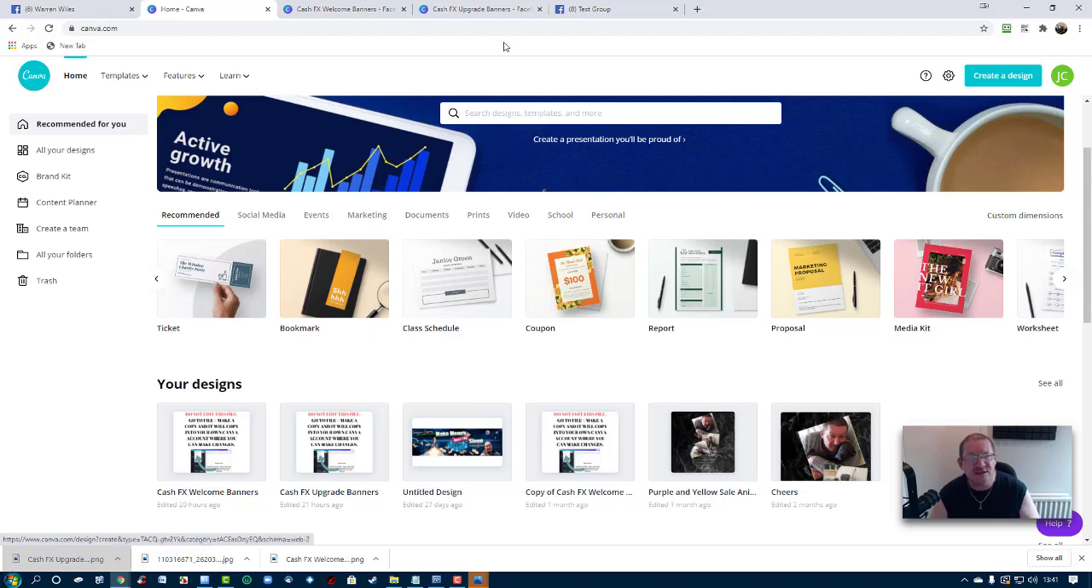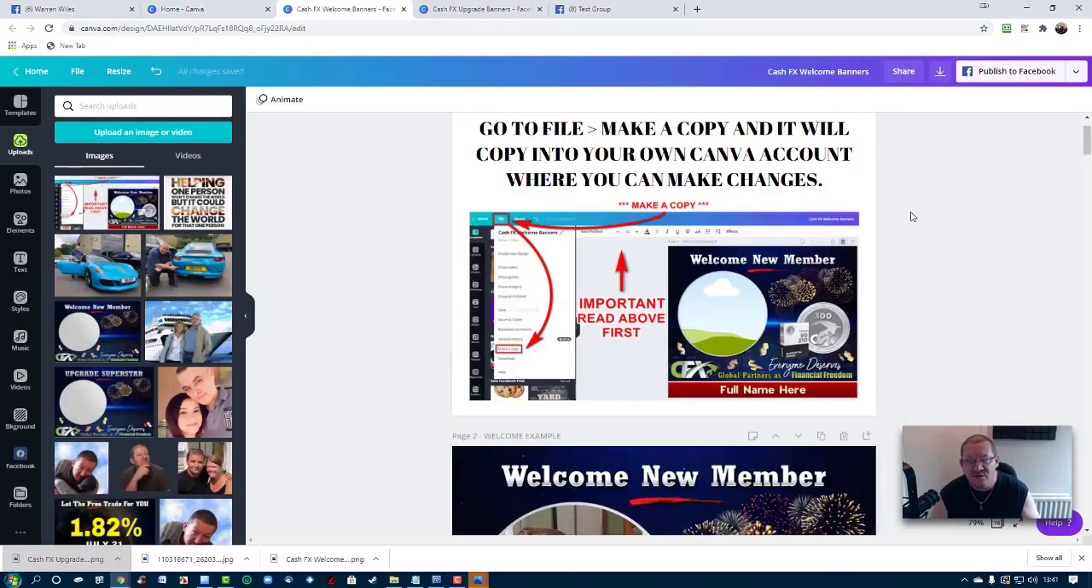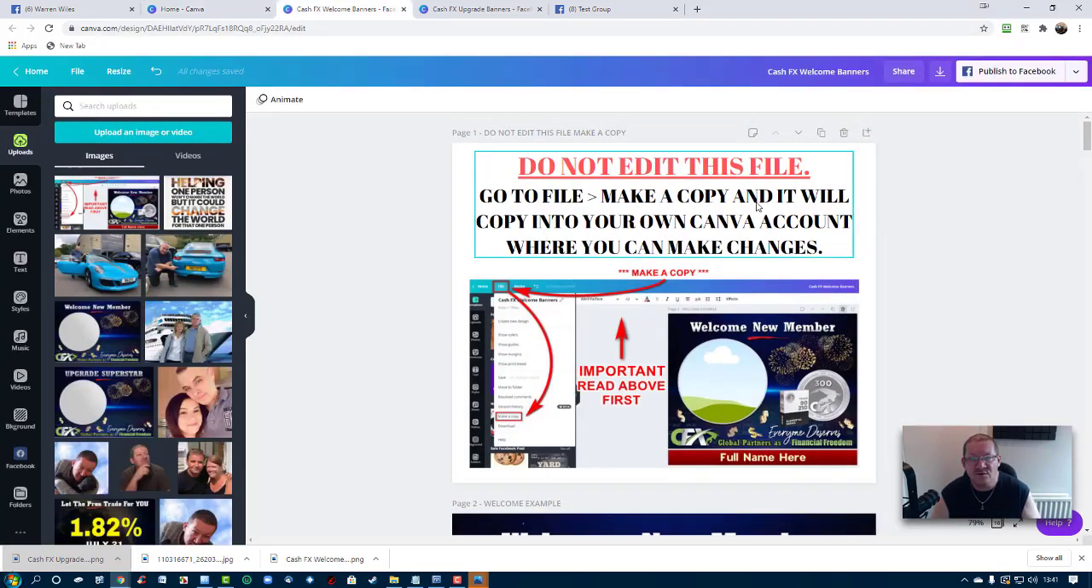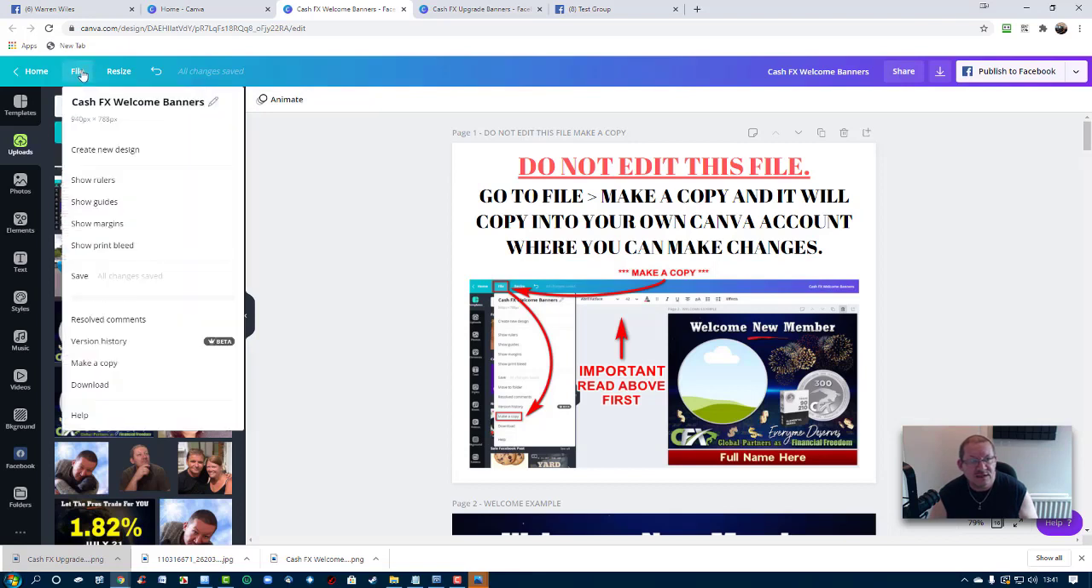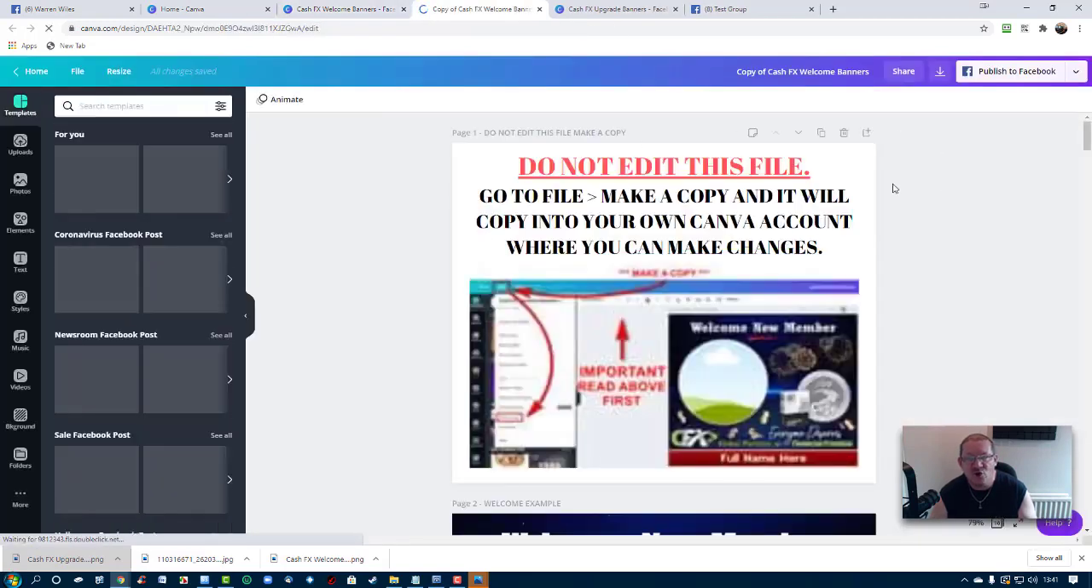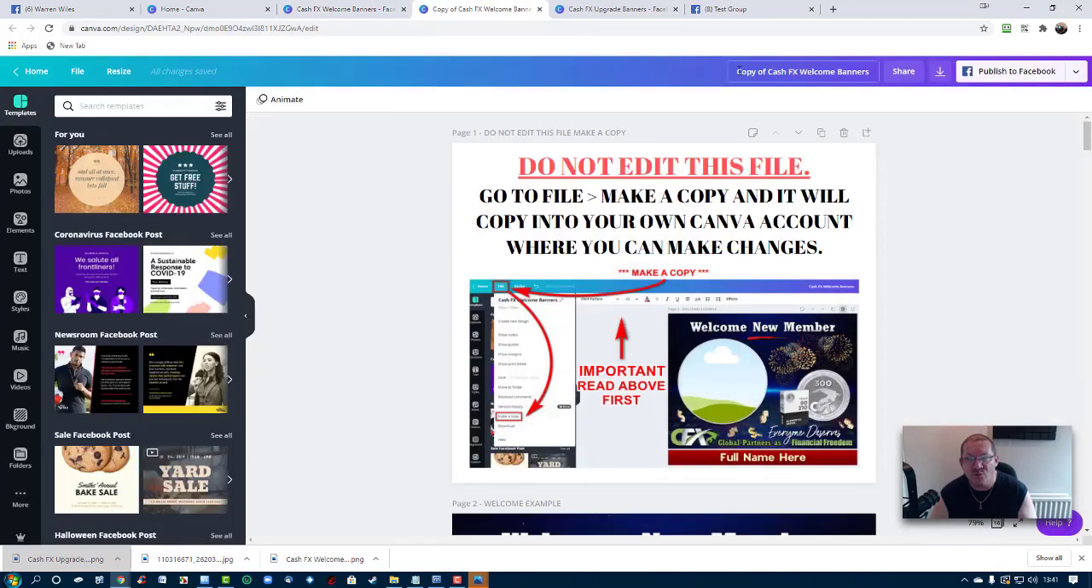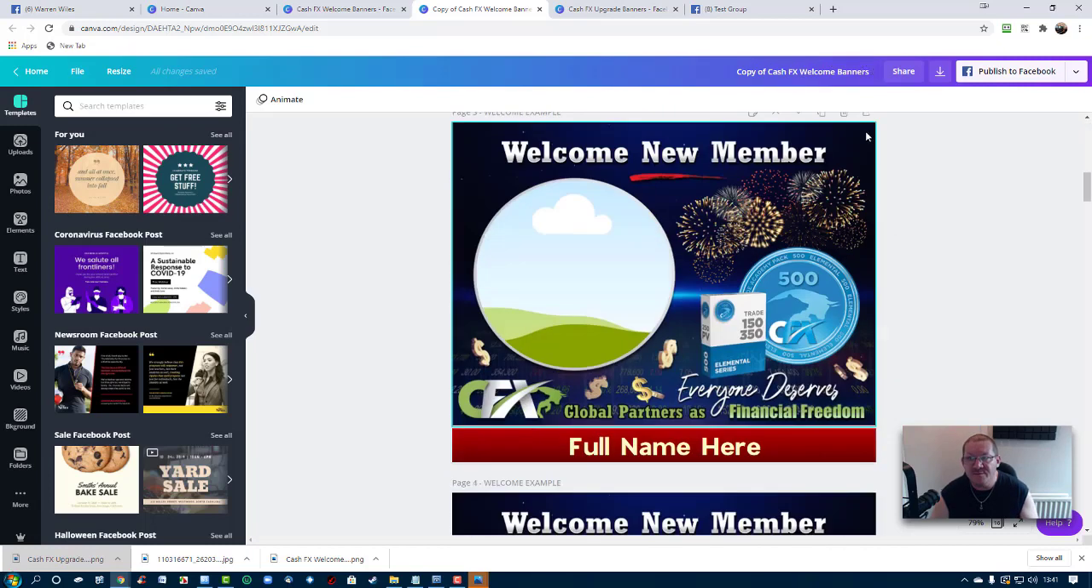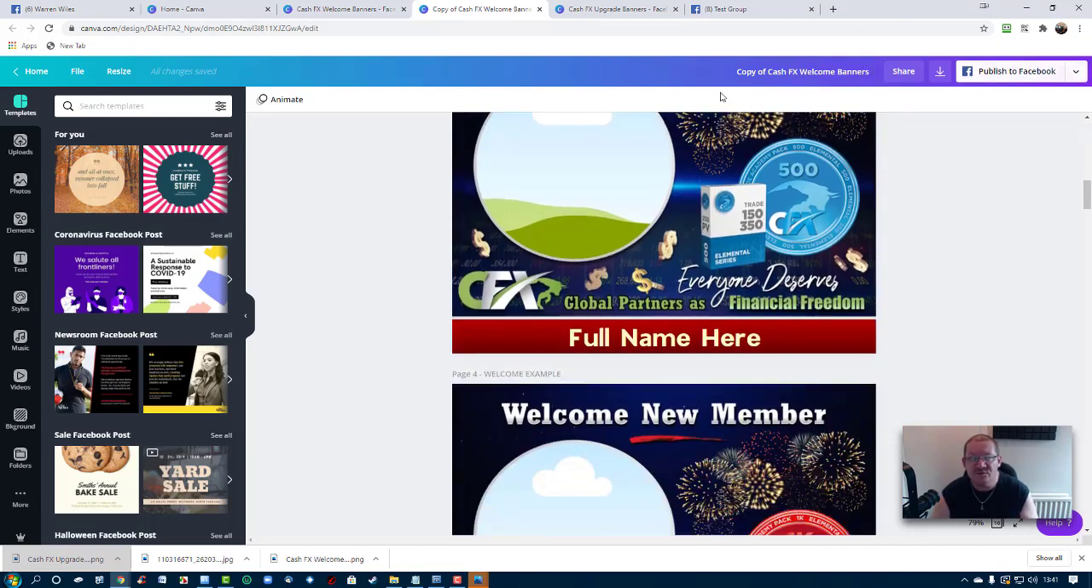And like I said, I've just touched on once again, when you first go into this file, you'll see it says do not edit this file. Go to File, just going to say this once again, go to File, go down to Make a Copy, and you'll have a copy, and you'll see here it says copy of Cash Effects welcome banners. It'll be an exact copy, but when you go into your own account and you've logged into your own account, you'll have that copy in your own account.